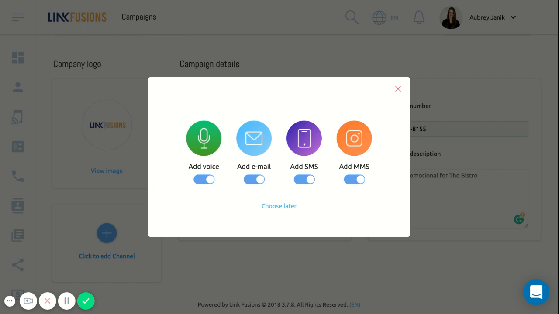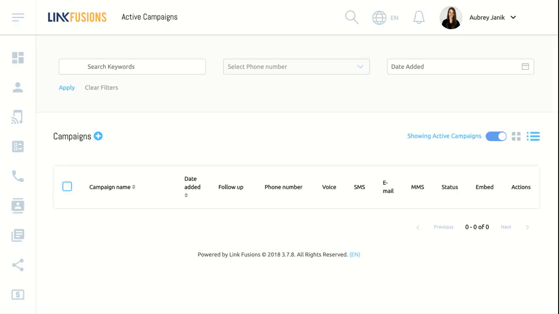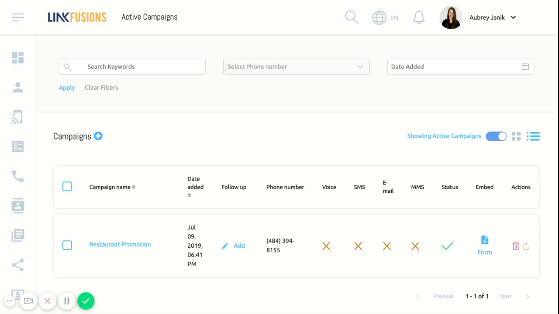And then to add specific messages and specific content to each one of these channels, you would just hover over it and then click on that plus. We're going to go over that in a different tutorial. So we're going to click choose later for this example, just because we're not going into the details there. Once you do that, that is it.